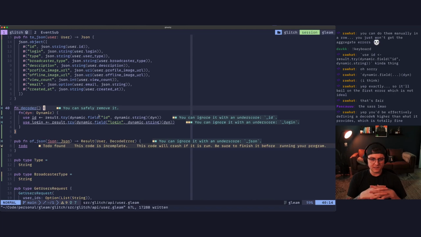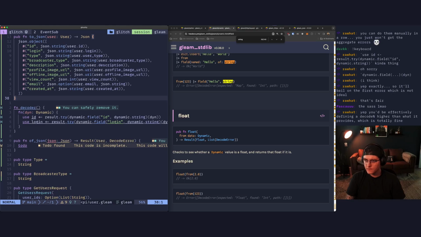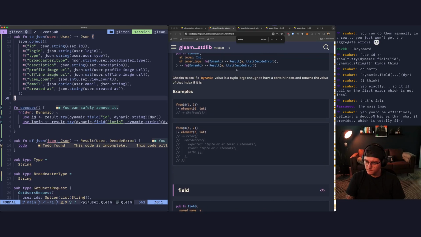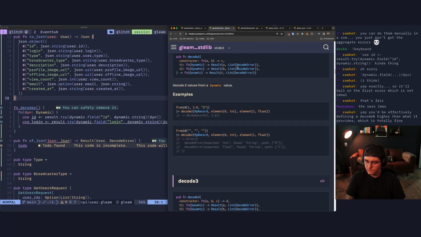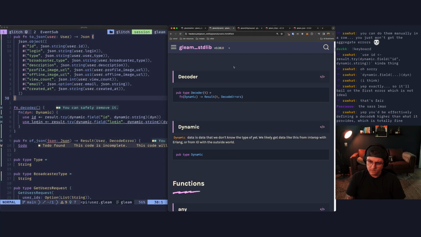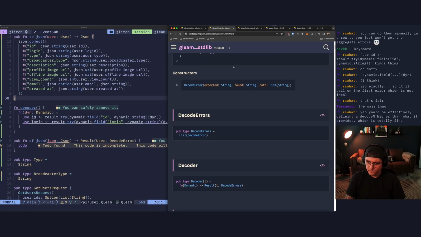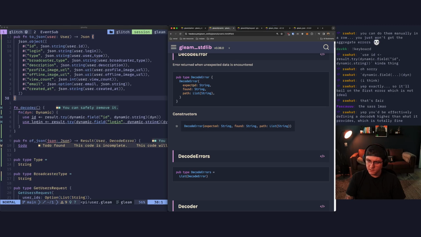I'm debating about whether I want to put this into our little JSON module. So rather than doing something like this, what would this look like if... What do our decode errors look like? We have an expected, a found. Okay. I have an idea.